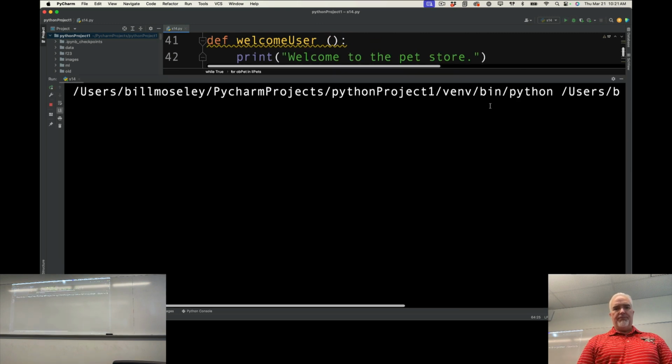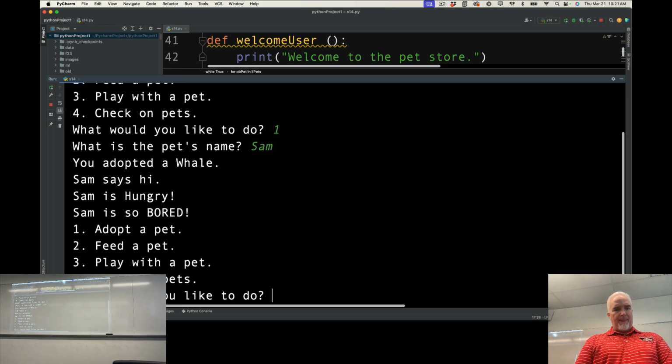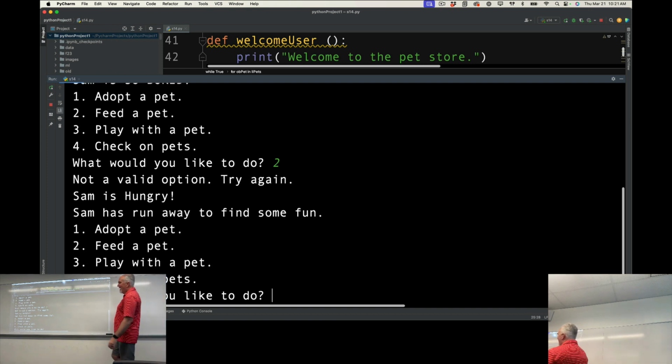So now if I run that, I can adopt a pet, Sam. Sam is hungry and bored. So okay. Sam has a very short, maybe I should start him with a higher stat. This is where you sort of fine tune your games, right? But Sam ran away already.